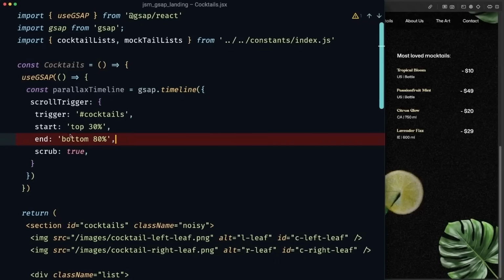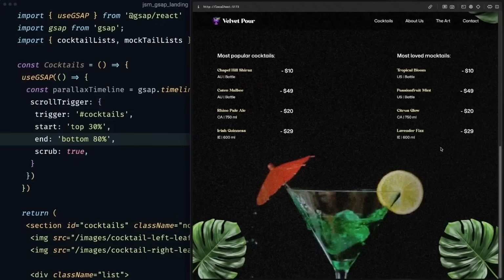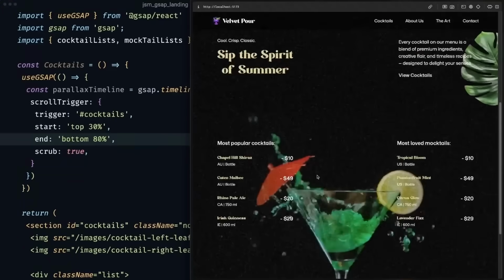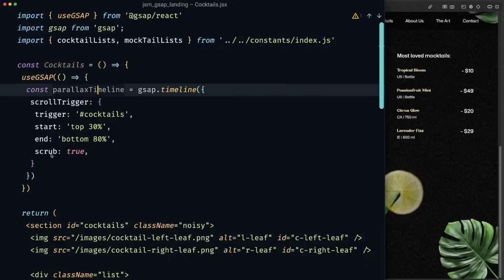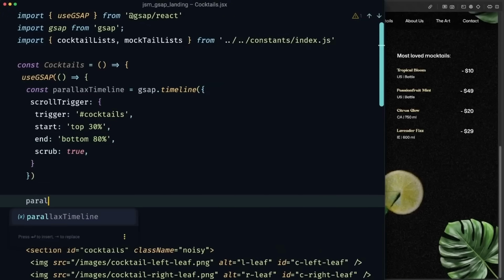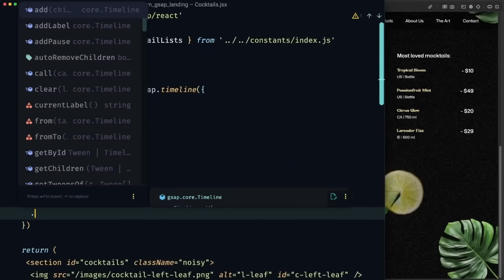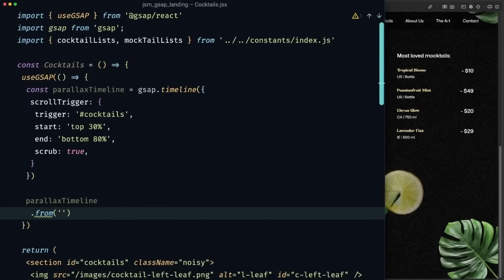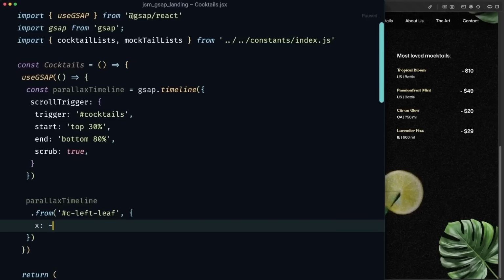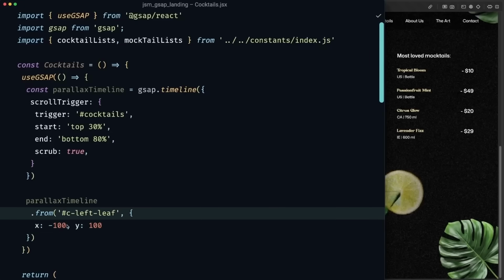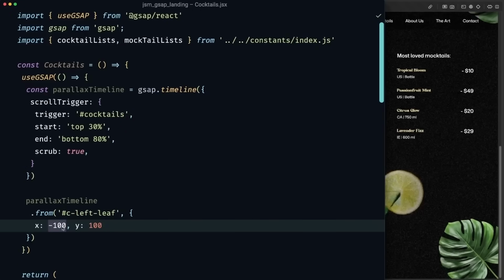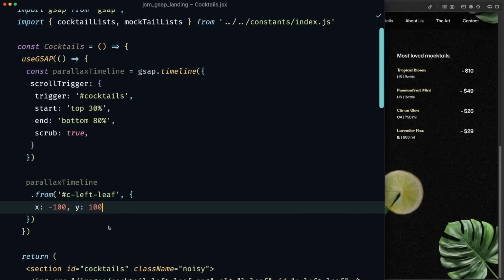And by the way, if you're wondering how I came up with 30 or 80 or top or bottom, it was just a bit of trial and error. You have to play around with it and see what works. So now that we have this timeline, I'll say parallax timeline dot from. So we move it from what specific class name? From C left leaf, and we want to give it X is -100 and Y is 100. So we move it to the left on the X-axis and 100 pixels up on the Y-axis.